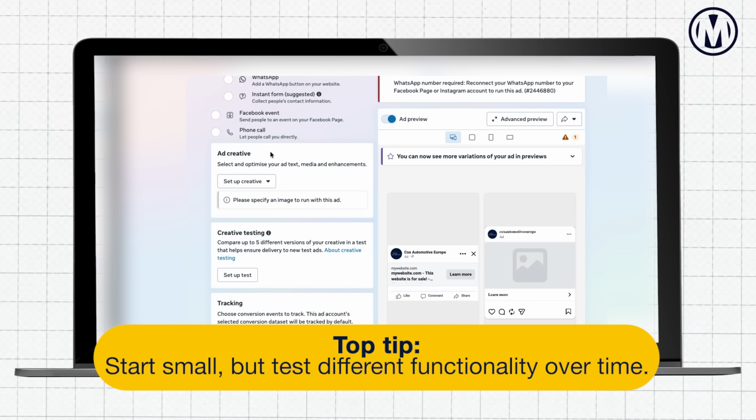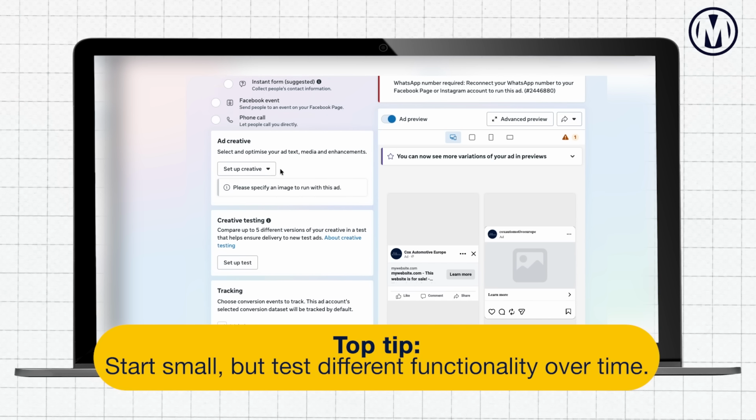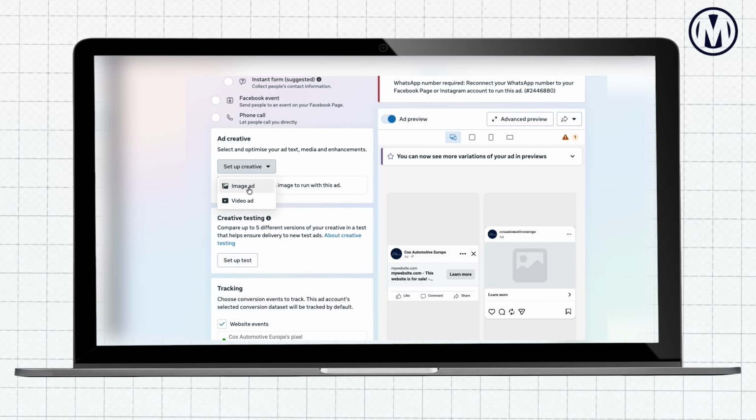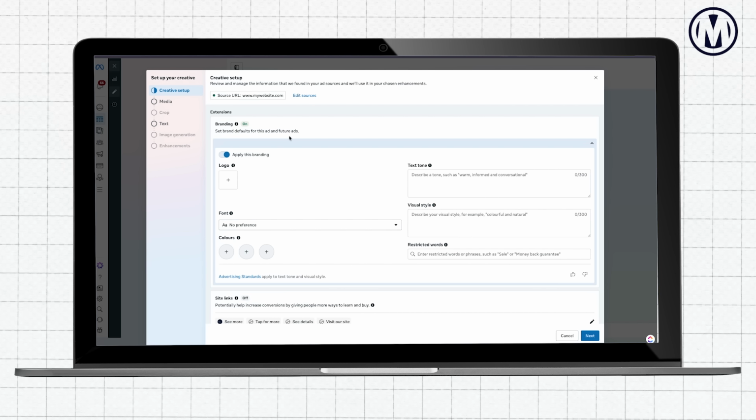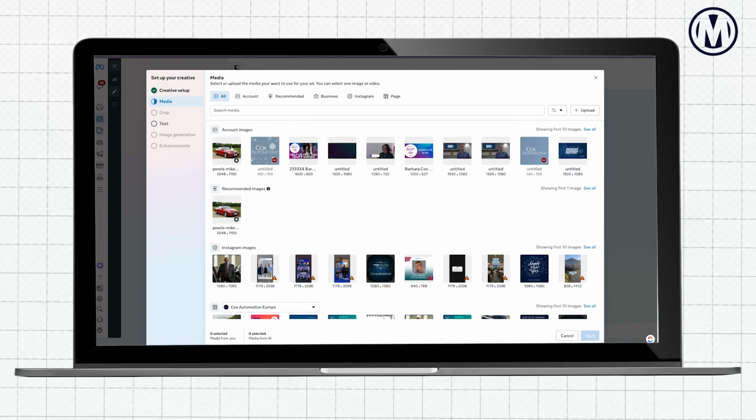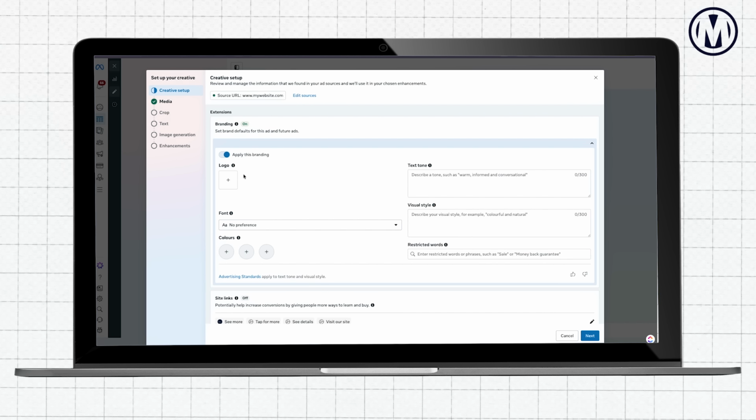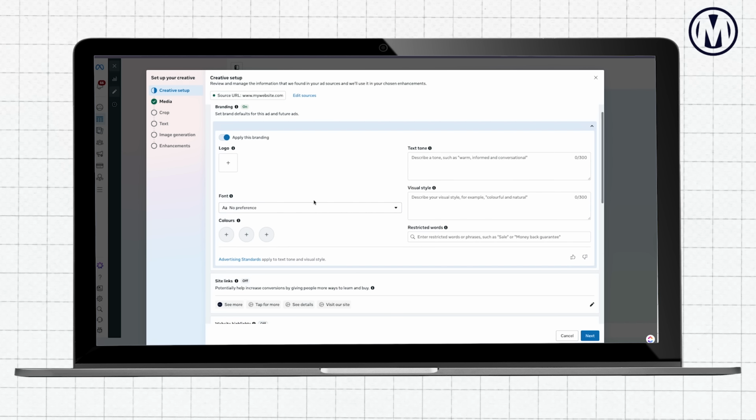Okay, so the big one, once you're in the creative, so let's just quickly create the image ad we spoke about. So what you would do is select image ad, and then from there you would have existing media should you already have it, or you would click upload. Okay, now what you will be given is a series of options to enhance that advertising. Now this is relatively straightforward. You can add your logo, you can set a particular preference for fonts, and you can add your brand's colors.